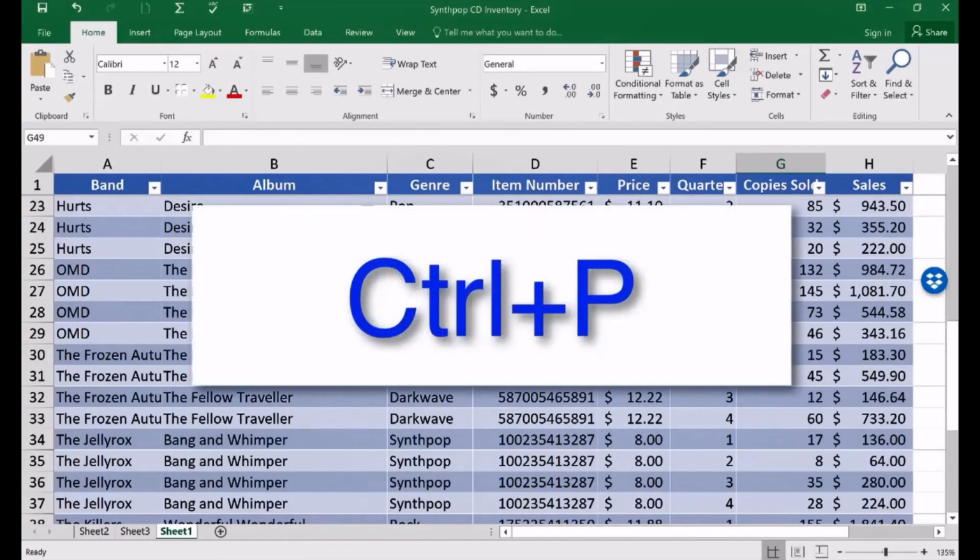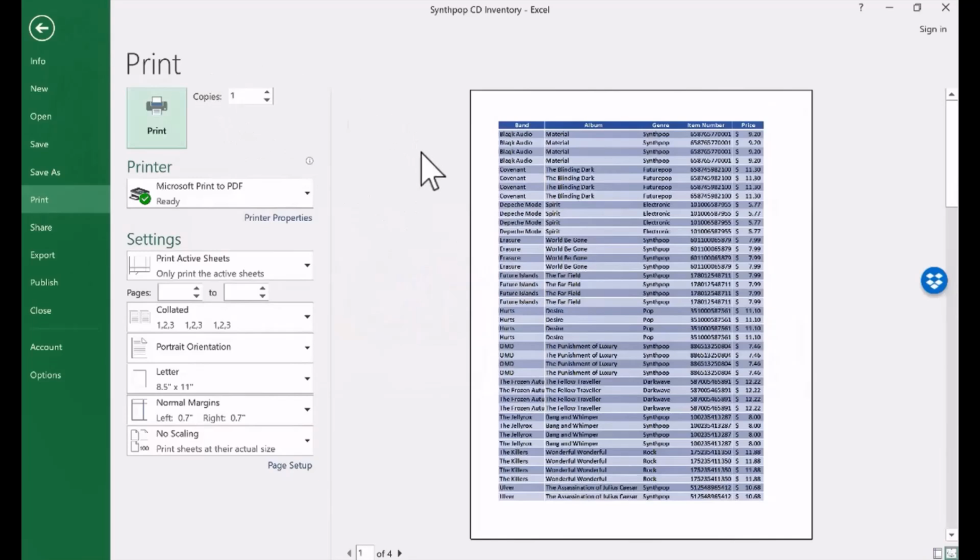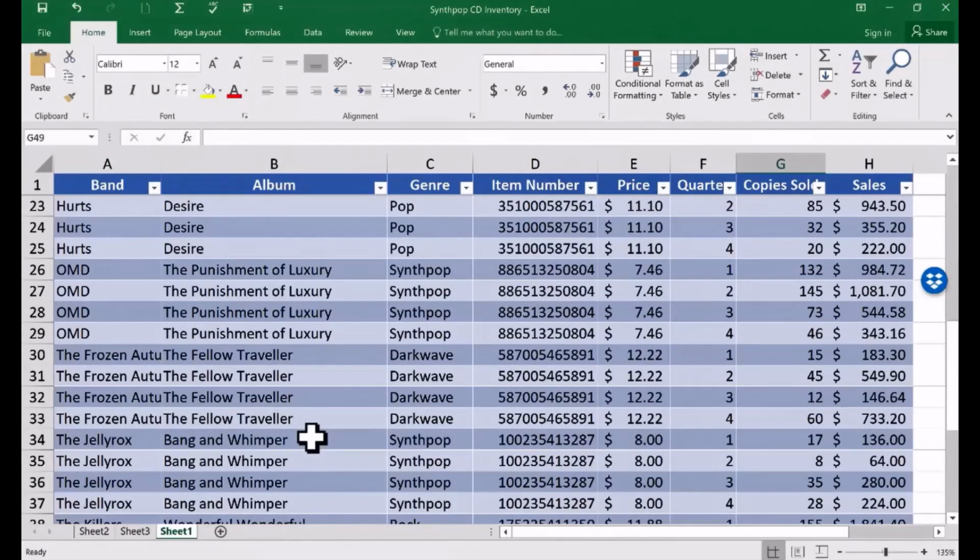Next, we have Control P. You hold Control, you tap P. That brings up the print options in Microsoft Excel. And now you can just click the print button and print out your document. Like I said, those are pretty commonplace, but I think if you don't know them, you need to know them.